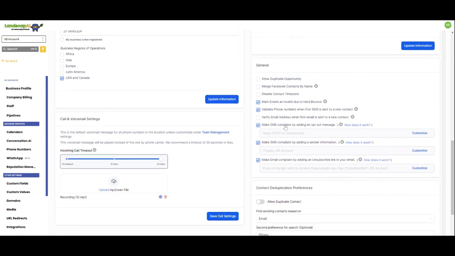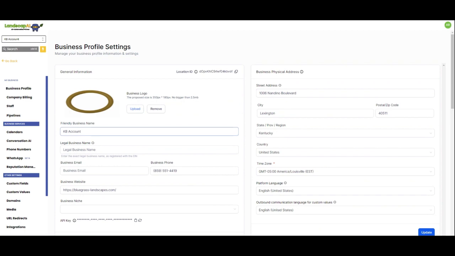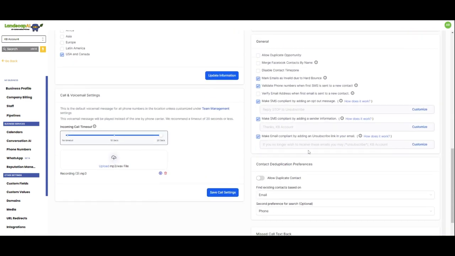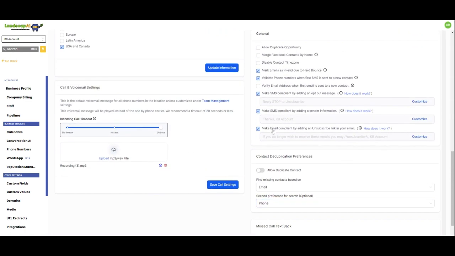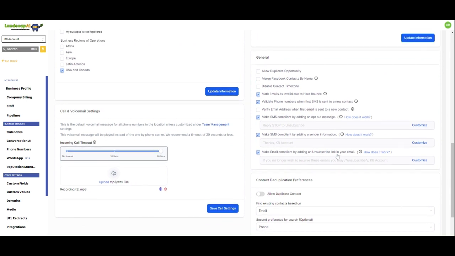Next is SMS compliance and email compliant messaging. The first one is make my SMS compliant by adding an opt-out message, and it's pre-filled. Make sure that's checked. Make SMS compliant by adding sender information, which the pre-default is just "Thanks," comma, and then your business friendly name up here. And then the email one is make email compliant by adding an unsubscribe link. This is just a link at the bottom of the email they can click if they no longer want to receive emails from you. I have all these checked.